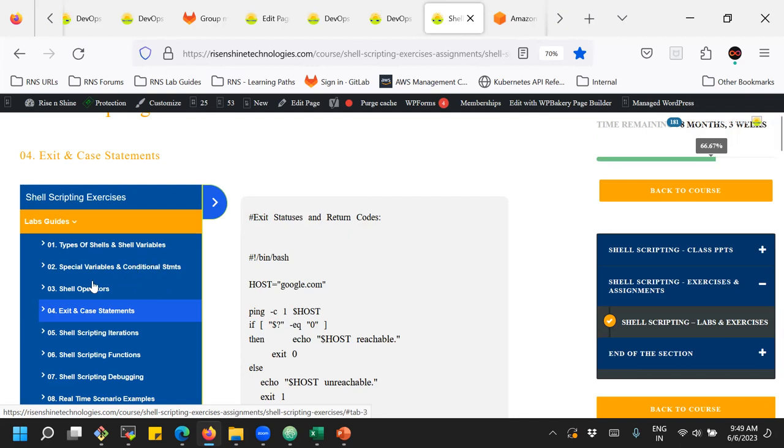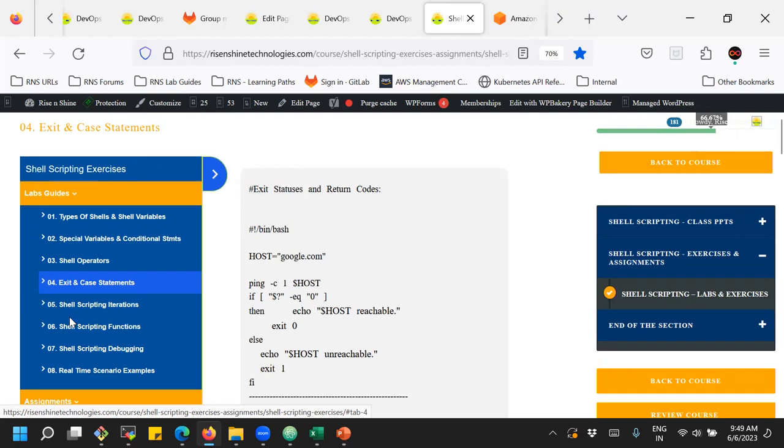During the conditional statements implementation, there are shell operators. What are the different types of operators on the basis of the variable? If the variable is numeric, we have different operators. If the variable is a string, different operators. If the variable is Boolean, different operators. Or if the variable is a file type, then different operators. That covers operators, and exit and case statements, that is case esac and exit statuses.